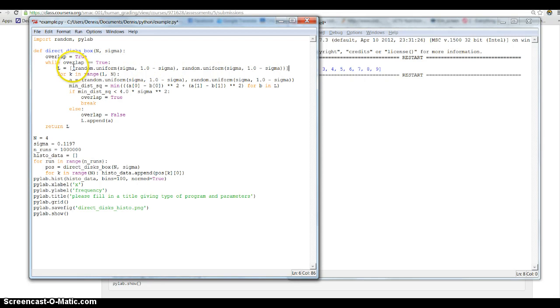But now in here, you can see that there's a list that contains two elements. The first element is a random number that's uniformly pulled out of an interval from sigma to 1.0 minus sigma. Now, what is sigma? Well, sigma is a parameter you pass into the function here. And so to understand what sigma is, we've got to look at where this function is actually called, which is further down here after its definition somewhere.